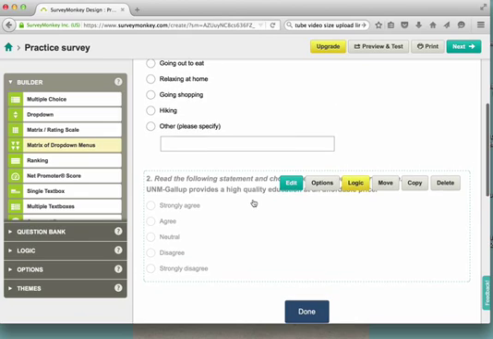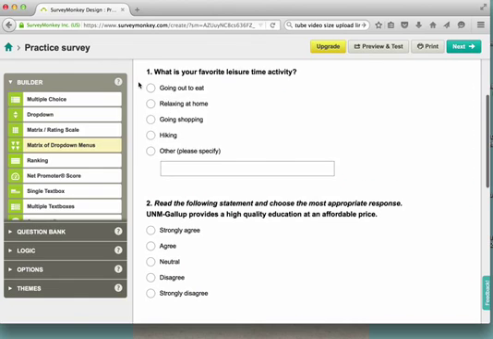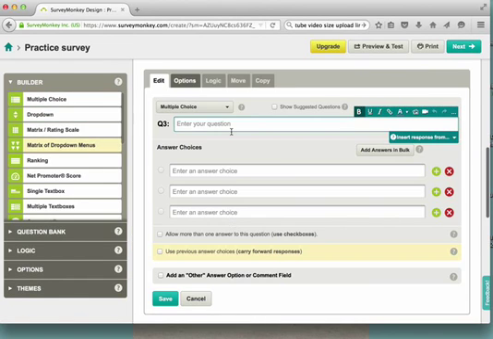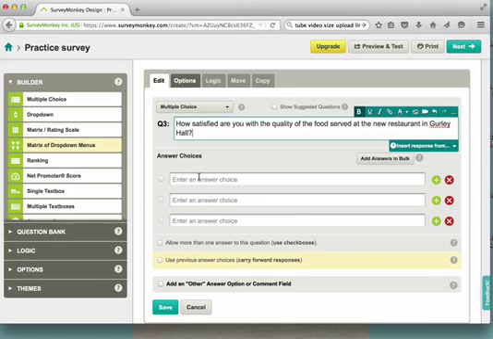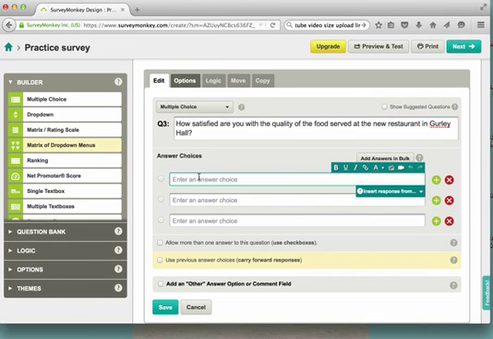And let's do one more type of multiple choice, which is the rating scale rather than the agreement scale. So we'll make one more question. Again, click Add under multiple choice. And this time we'll ask, how satisfied are you with the quality of the food served at the new restaurant in Gurley Hall? I have not been there myself, so I don't know how good it is.